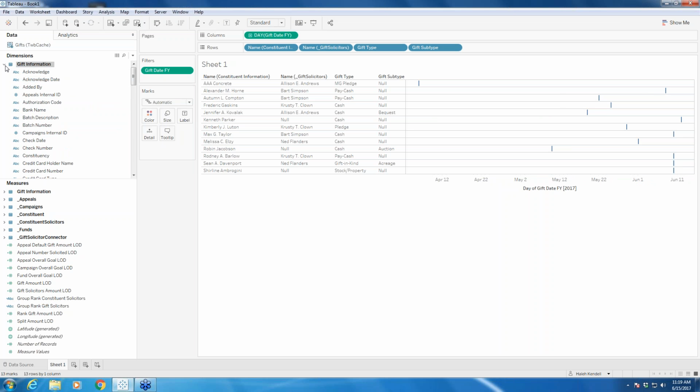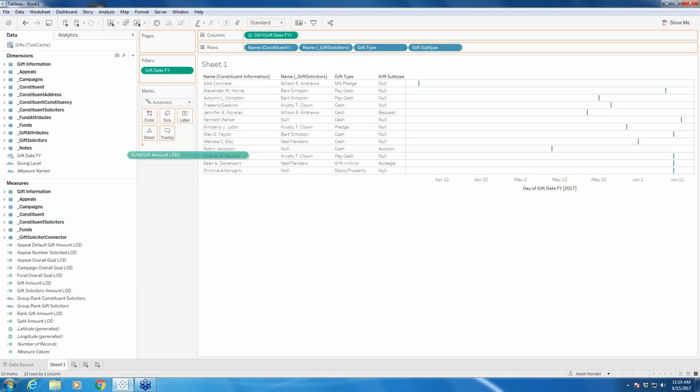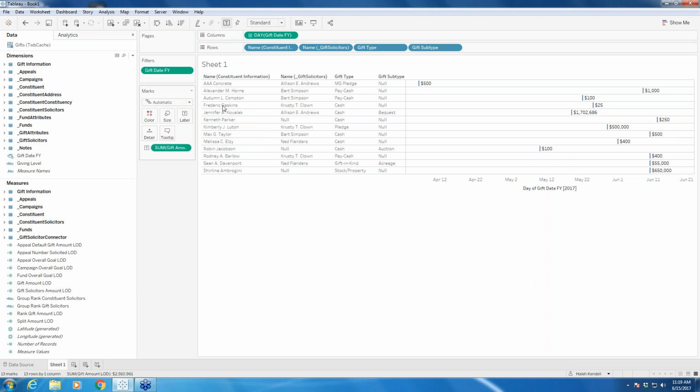I'm going to go ahead and close this up here in gift information, and I'm going to go down to the measures and get this calculated field, gift amount, level of detail. And rather than dragging it on the columns or rows, I'm going to drag it here onto the marks card. First, I'm going to drag it onto label.